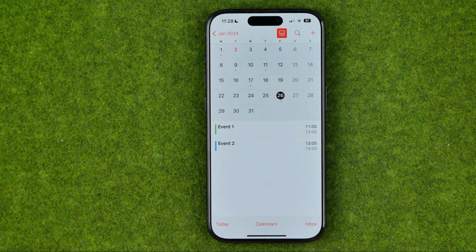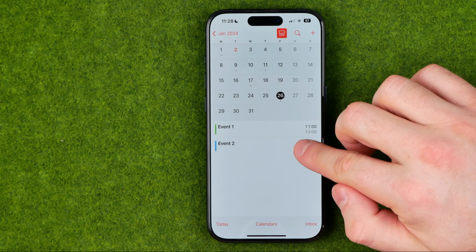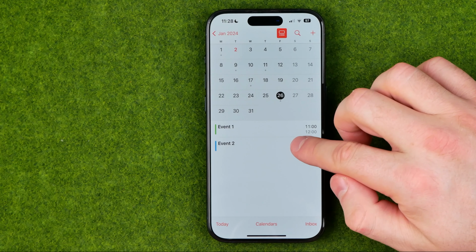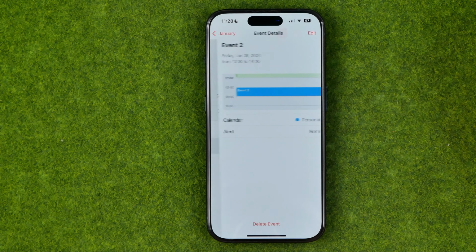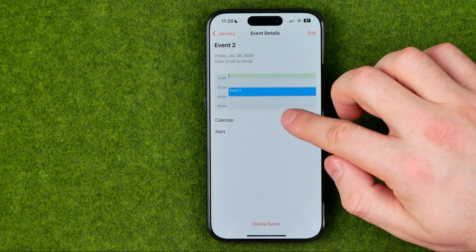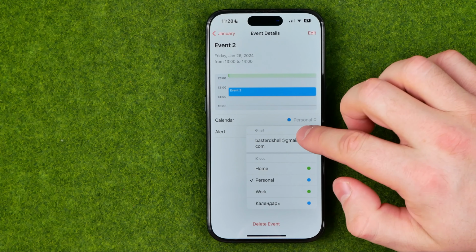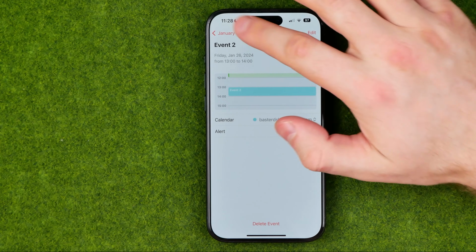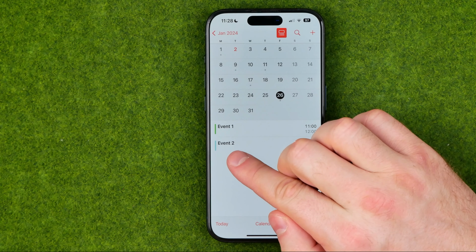And also, if you would like to change an event's color, you can just move that event to another calendar. Let's say I would like to change the color for event 2. I can get into it. Then I can tap at Calendar. And after that, I can just move it to another calendar. And then if we head back to our events, we can see that now it is marked with a different color.